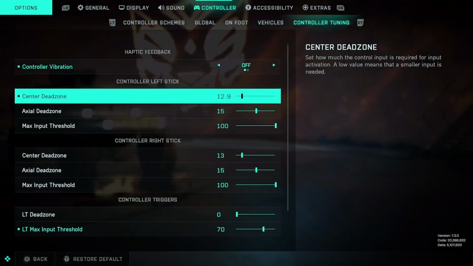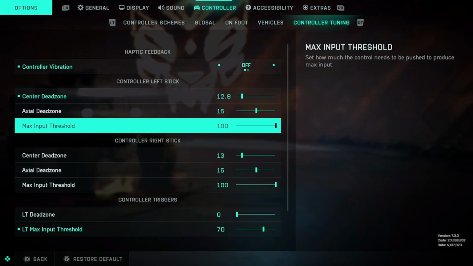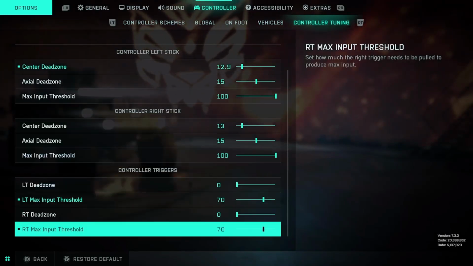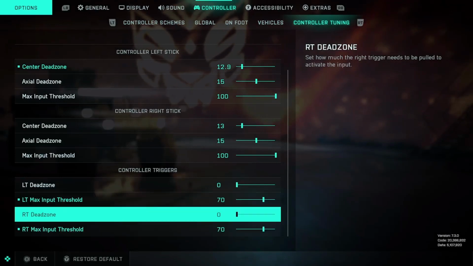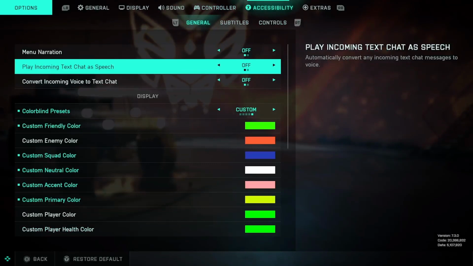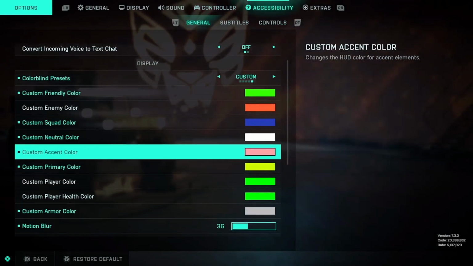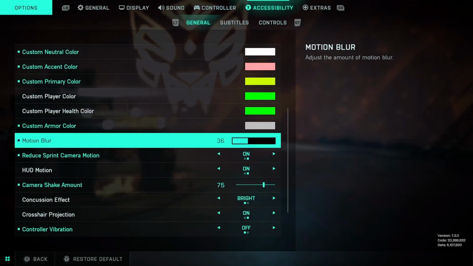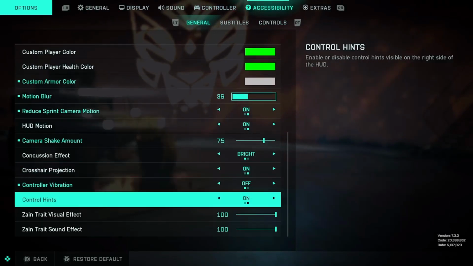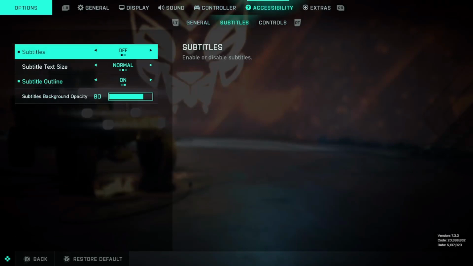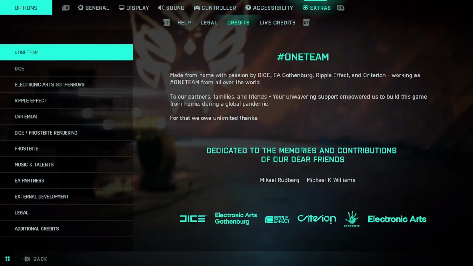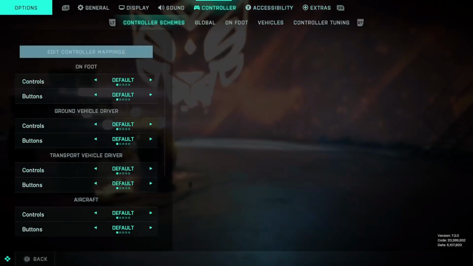And then controller tuning, I turn vibrations off, like I said. It helps you aim a lot better. The only thing that I change in here is the input thresholds, the max input thresholds on my triggers. I changed those to 70. And then accessibility, I just changed the colors. Nothing else. You can change the concussion effect from bright to dark, which I like bright. But that's actually all it is.